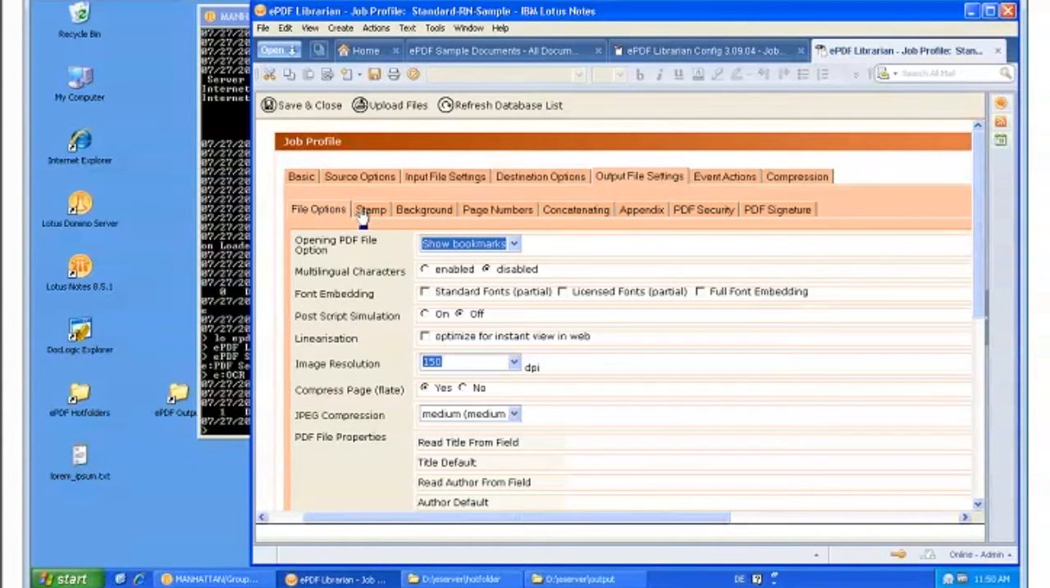Here comes the toy shop. Everything you can think of: stamping, background, page numbers. Concatenating means stacking up PDFs into a single file, adding additional appendices, adding a PDF password. All these things can be made available or can be set for an output file.